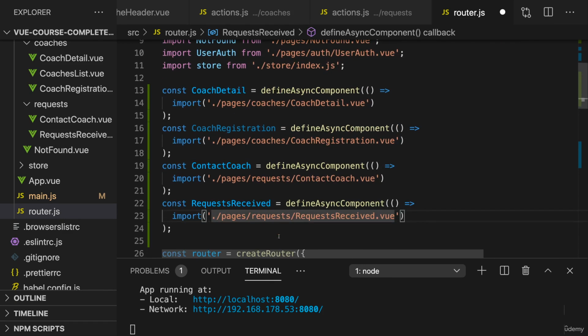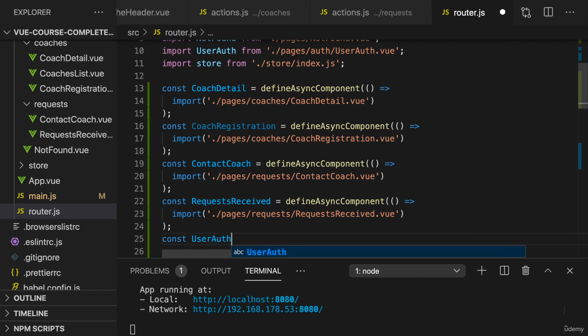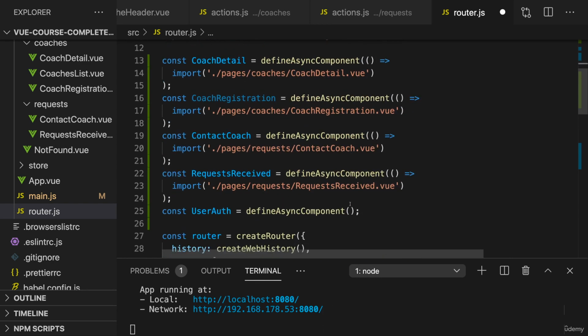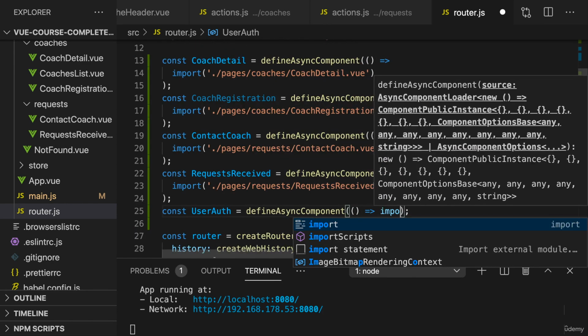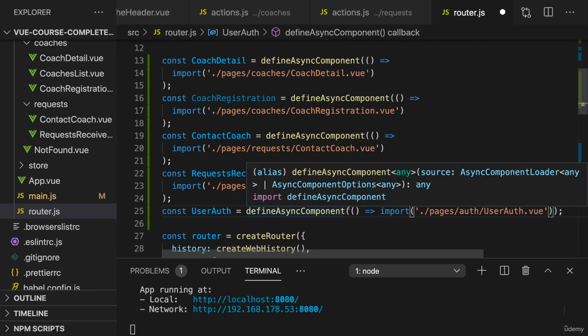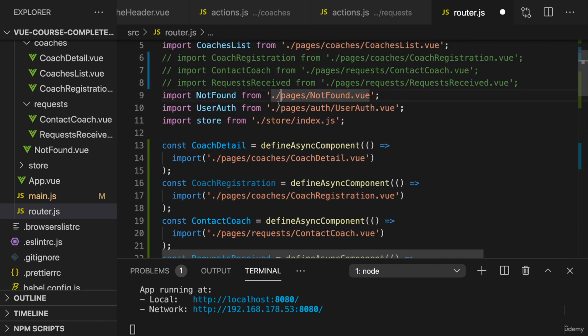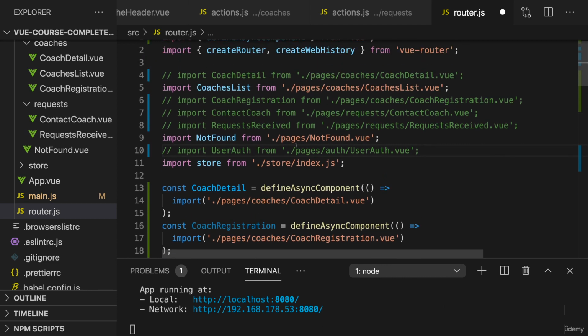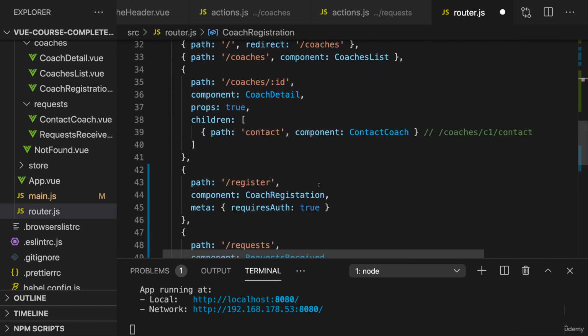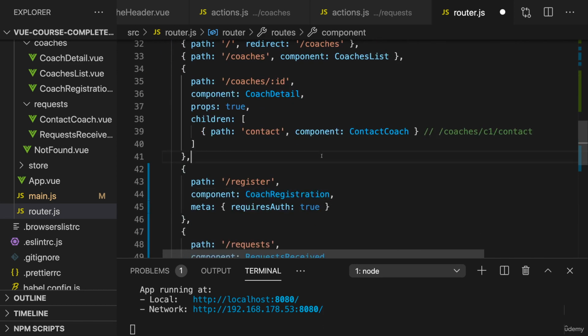And the same for auth. If a user is authenticated and reloads the page, we don't need to load the auth page again. We won't need it. So we can copy that and also load this lazily with async components. And comment this out as well. And you might find more places where this makes sense, but I will go with these components. And now also change the coach registration name, which I mistyped earlier.